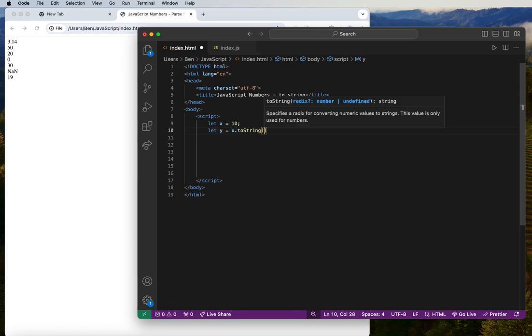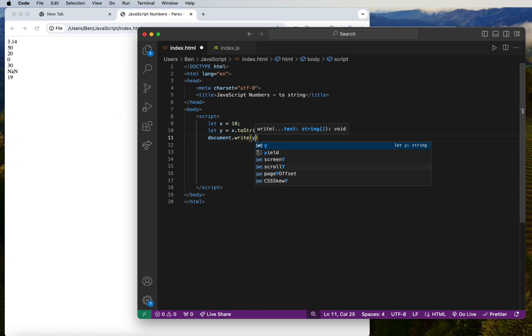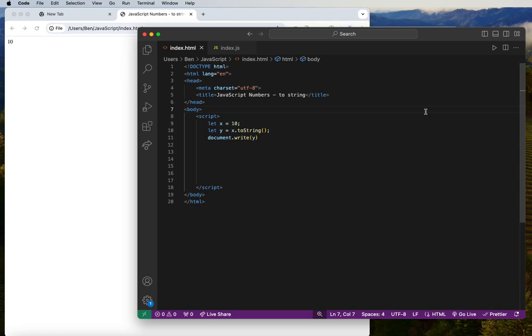Great. And let's print out our y here, and let's see what happens on the screen. It gives us a 10. So even though we're trying to convert this number to a string, it does not appear to. It still gives us the same number we have stored in x, and it does not visibly convert it to a string.